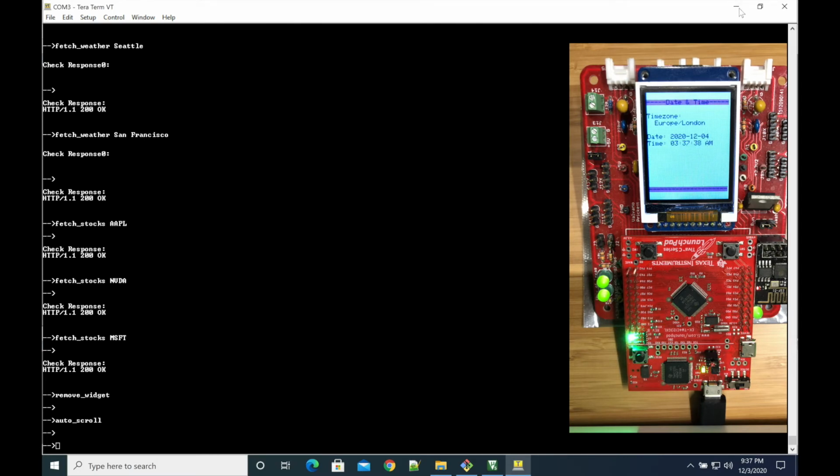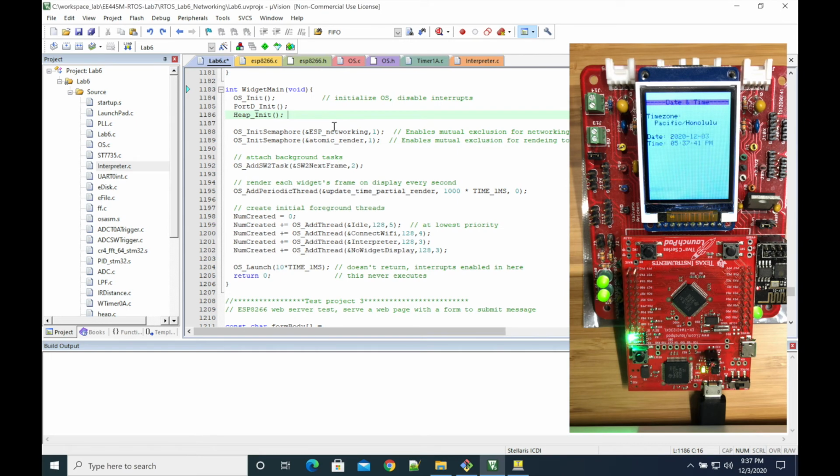So next, I'll talk about how the code was implemented, specifically using my OS and the services that it provides. The first thing I want to talk about: here I have heap init, which indicates that I'm using the heap management service through my OS for dynamic memory allocation, and this is used for retrieving variable length network data.